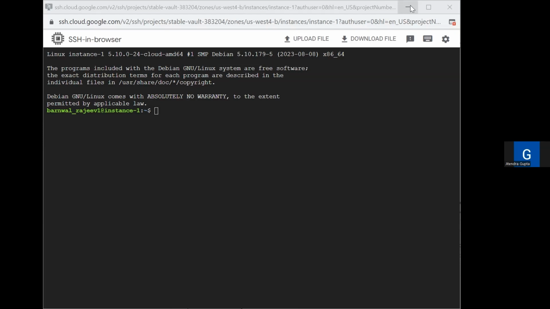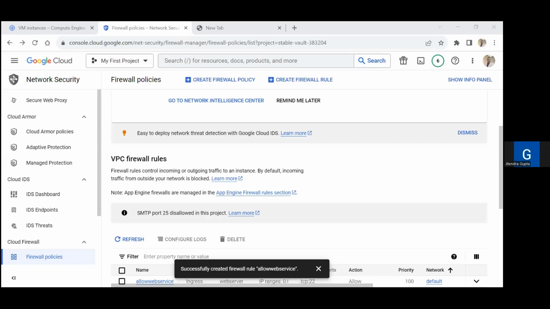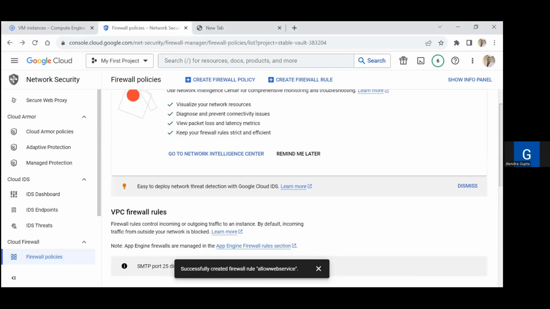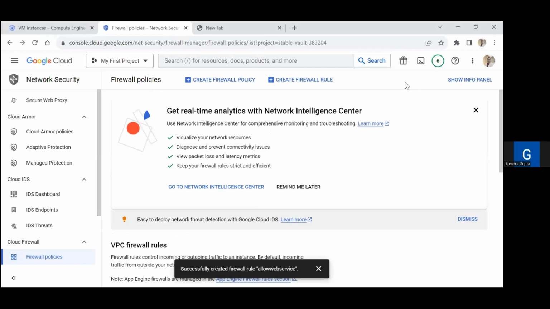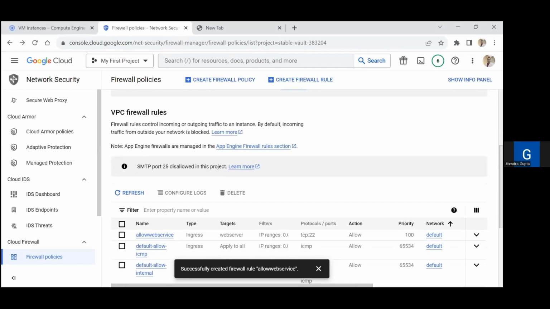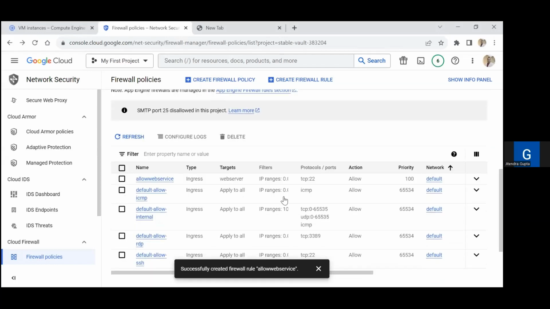I think you need to reshare your screen. This is the firewall policy. No, the firewall rule. Open the firewall rule that we created just now. Where will we get that? Scroll down. Allow web service. Right.